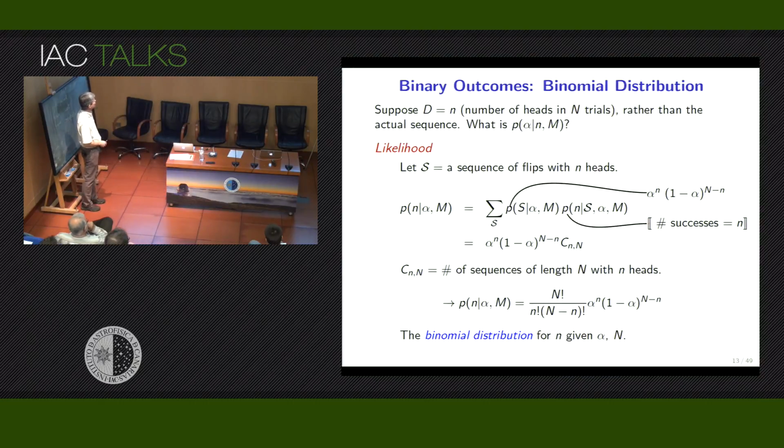All right, so binary outcomes. Now let's imagine the same problem, but with a slightly different choice of data. Suppose the data I hand you, I do my 12 flips, or I look at 12 sources classified as galaxies and stars, and I tell you only at the end the number of successes, the number of heads, or the number of galaxies, rather than the actual sequence. What's my posterior if I tell you only this partial summary of the actual sequence of outcomes? All right, so how can we get the likelihood function?